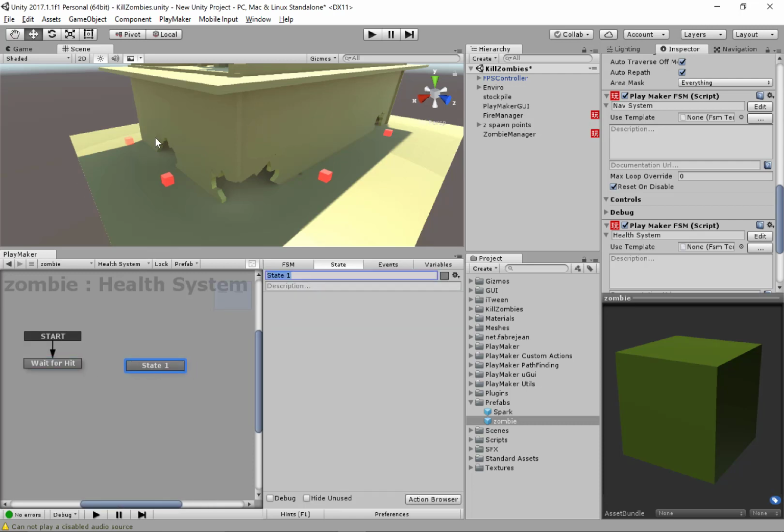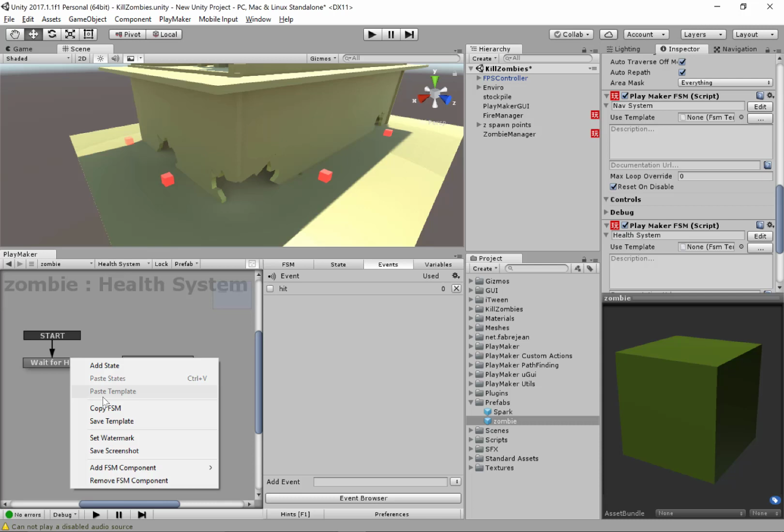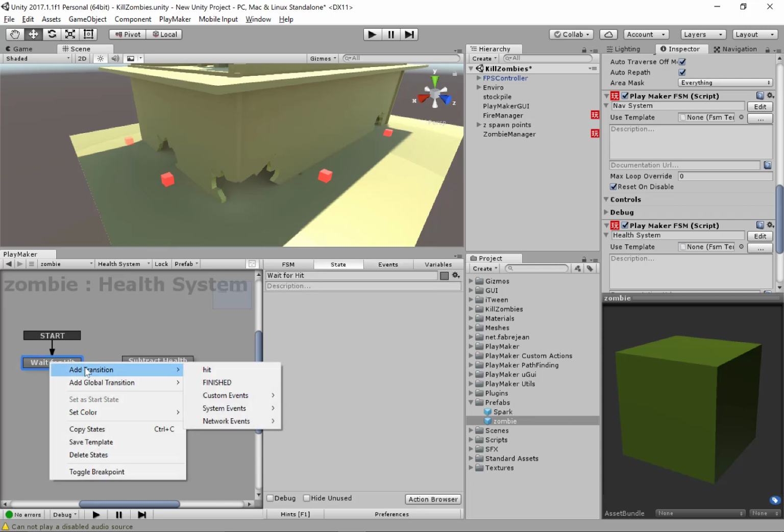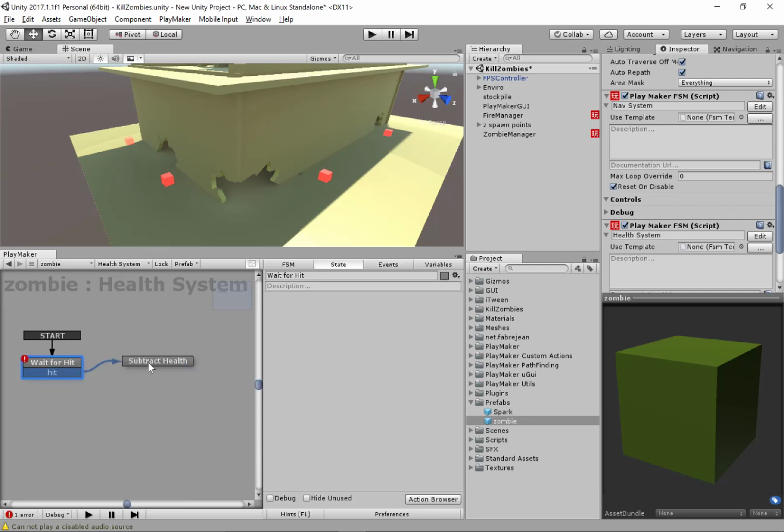Our second state will be a subtract health state, after we've been hit. We'll keep it capital, keep it consistent. So for that wait for hit, let's go ahead and attach an event, which we will call hit. Right click, add transition, hit. And in this state, we will subtract a certain amount of health.